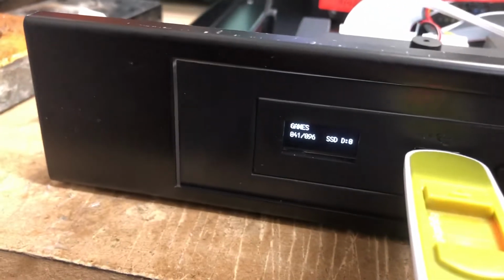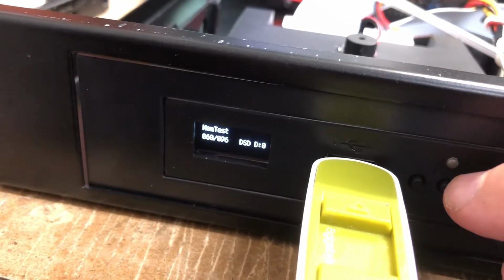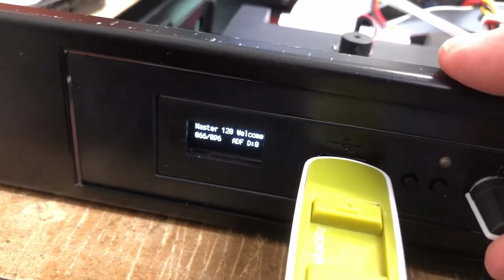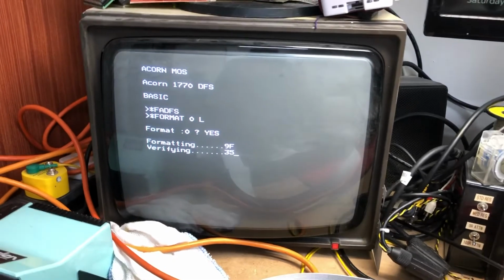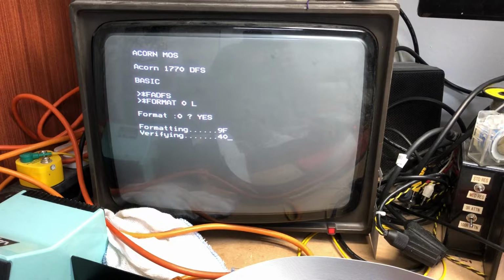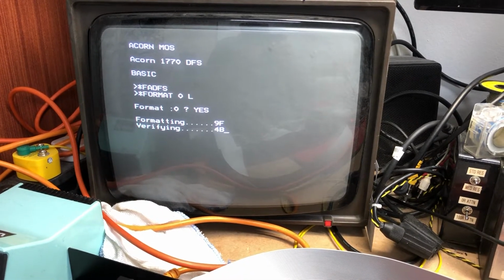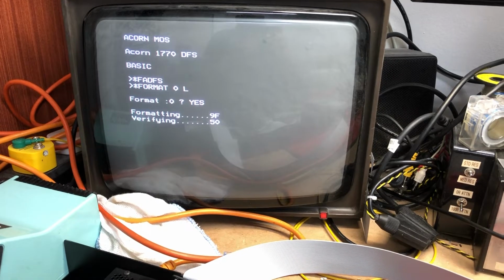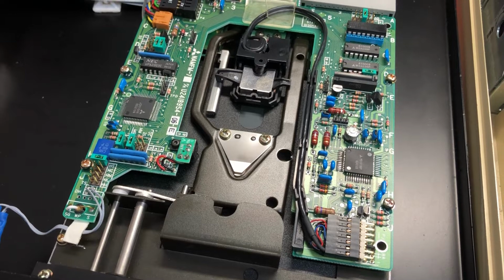It's verified. While we're verifying, what I'm going to do is get up the master welcome disk on the GOTEK. Compact welcome, master 128 welcome. So we'll use that one and we'll make an ADFS image of that. That's gone back and is now doing the second side verifying.